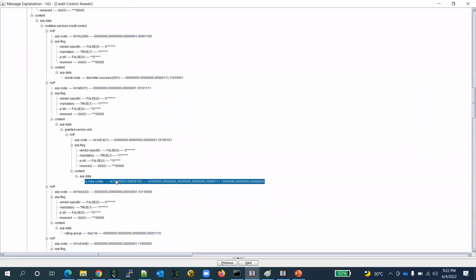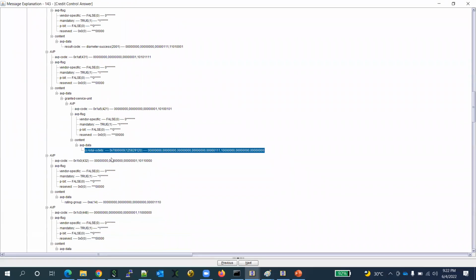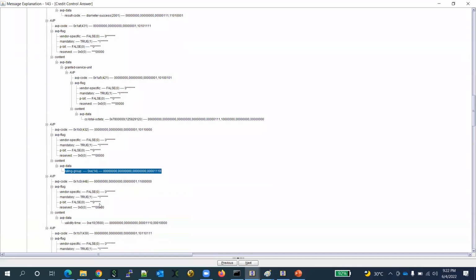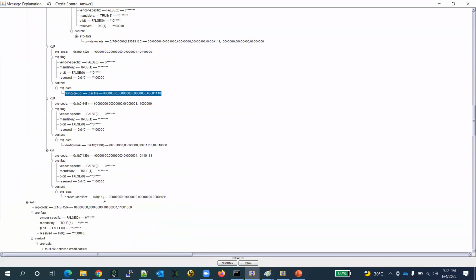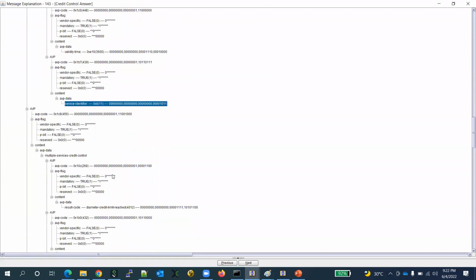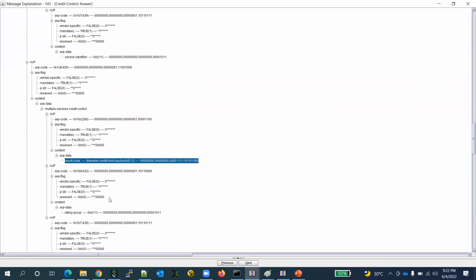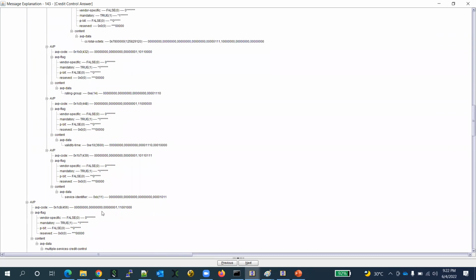So I am assigning you some more octets which a user can use. So the granted service unit for this is this, and this is for rating group number 14 and service identifier 11. Okay. Then again, for another service, the diameter credit limit is reached.